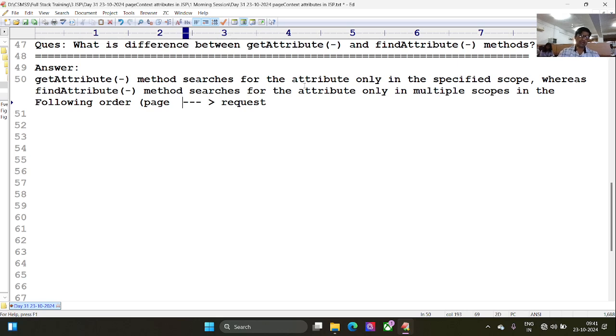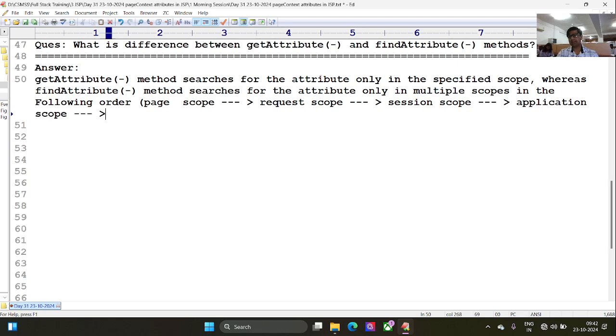Let me add the scope here. First it searches in the page scope, then the request scope, then the session scope, and lastly the application scope. In this order it searches.